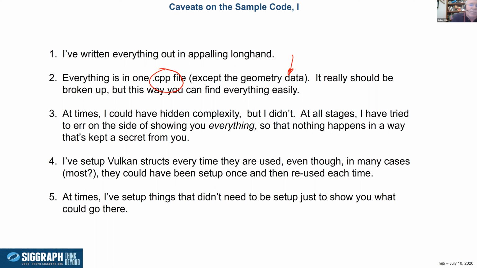As I said a moment ago, I've set up most of the structs every time they're being used, even though they could have been set up once and never reinitialized again. It's just crazy to do it the way I've done it, except if you're presenting this to people who are seeing it for the first time. And at times, I've actually set elements of the structs that didn't need to be set, that given the mode the function is being called with, those elements aren't being looked at, but I set them up anyway, just so that you could see what goes there.